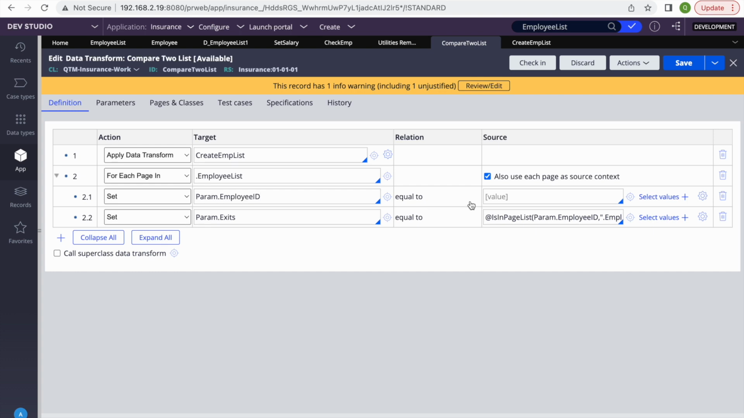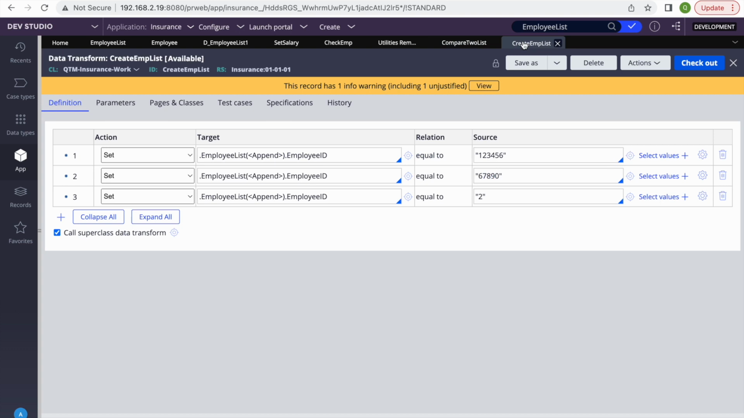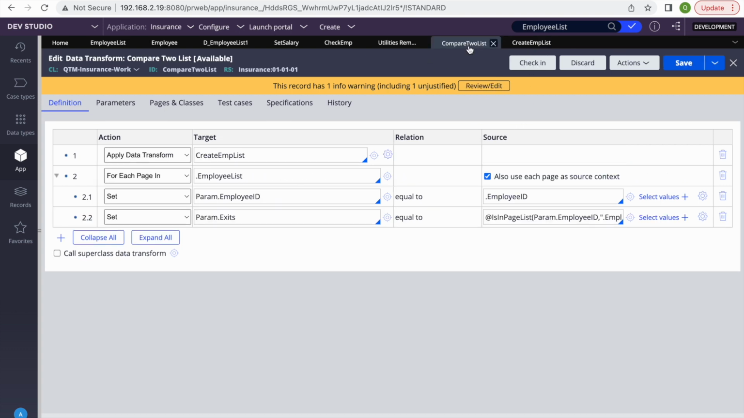Let me know if you are getting it, that what is happening. So now each time it will loop, it will set the value. Earlier employee ID was a single value in the parameter, but this time employee ID will come from this list. So it will loop each time and check whether this value is there in this list or not. The first item it will check based on this page list: whether 1 2 3 4 5 6 is there in the next page list or not. So it's there.